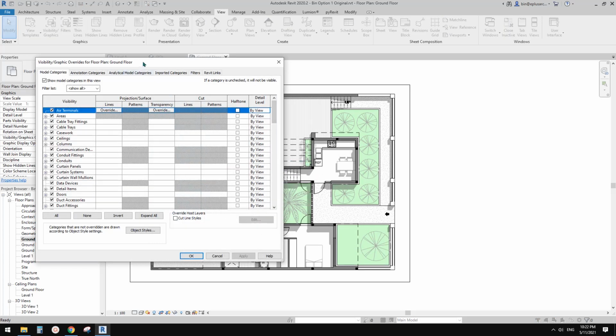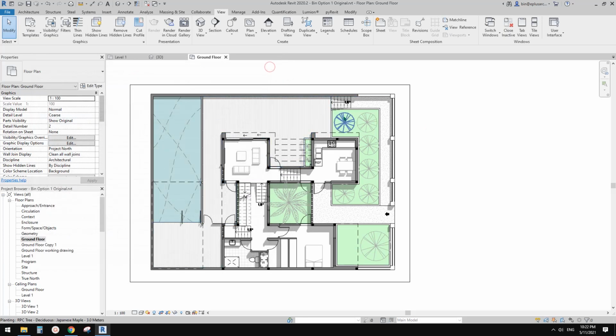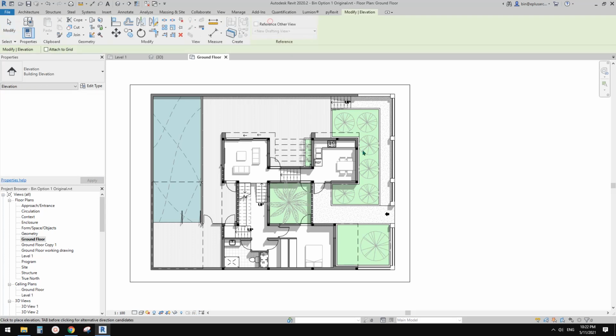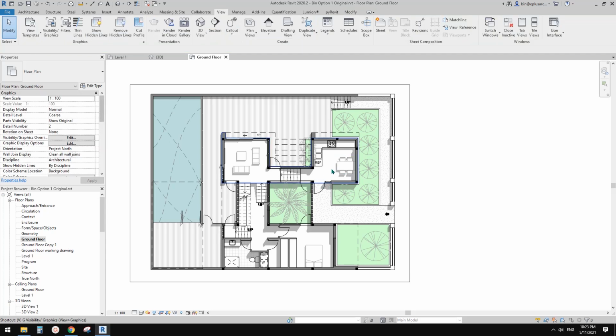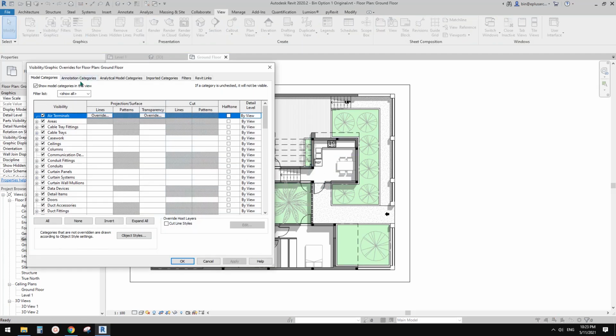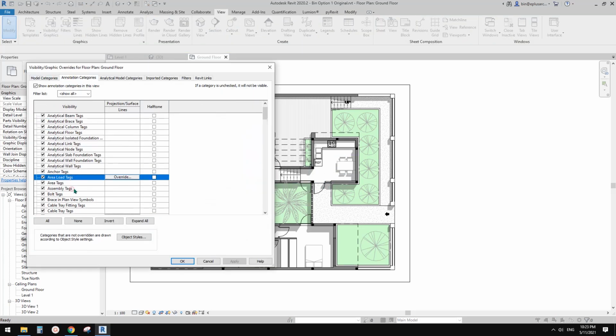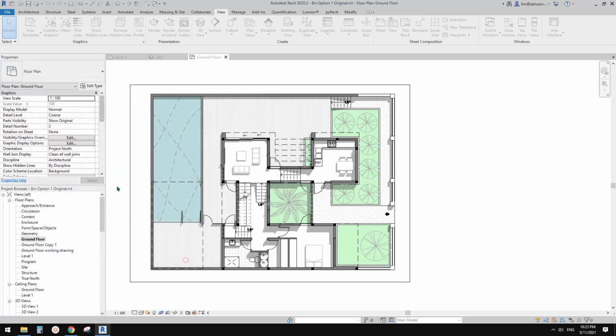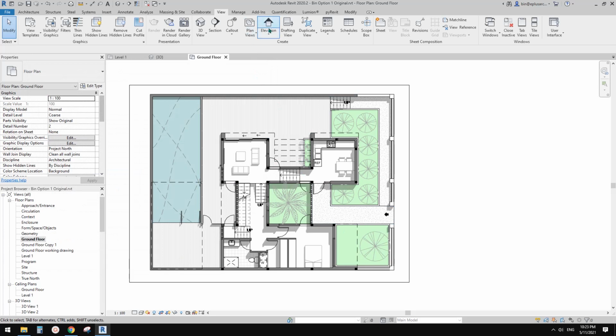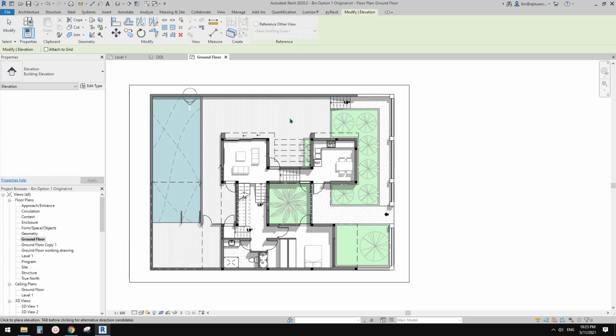Sometimes when you try to place an elevation and you can't see the elevation symbol, it means it's hidden. So type VV, and under the annotation category, check the elevation category. Okay, so now go back to elevation. Click on elevation, and now we can see this symbol.